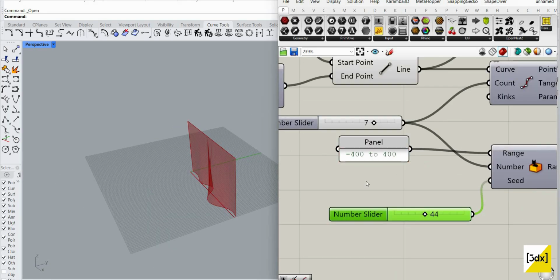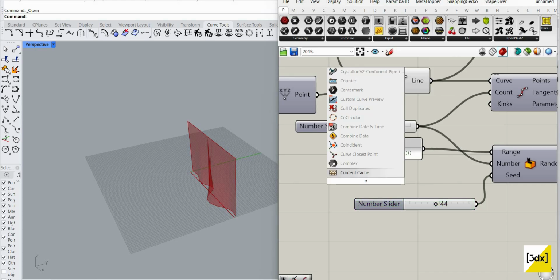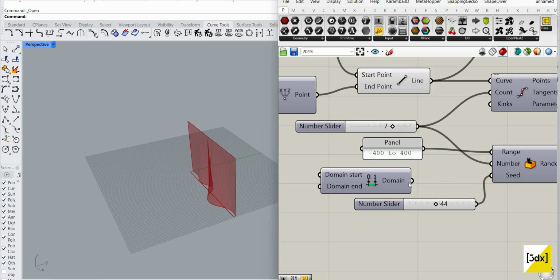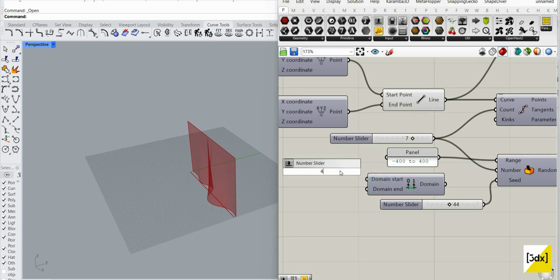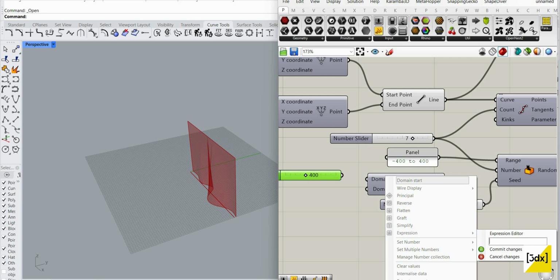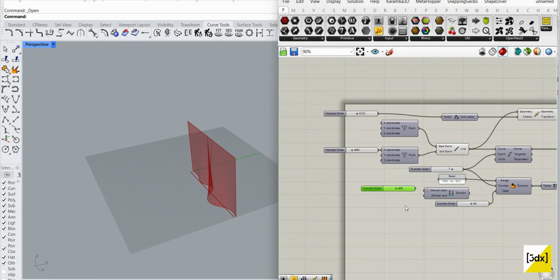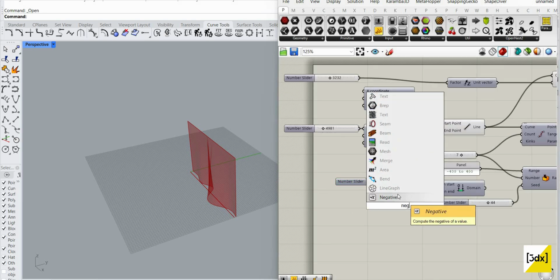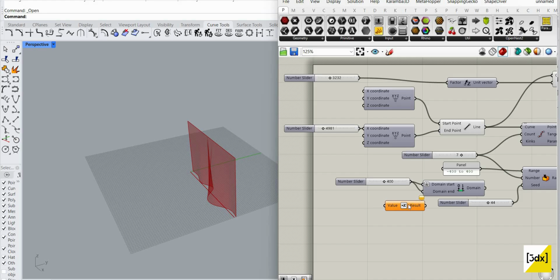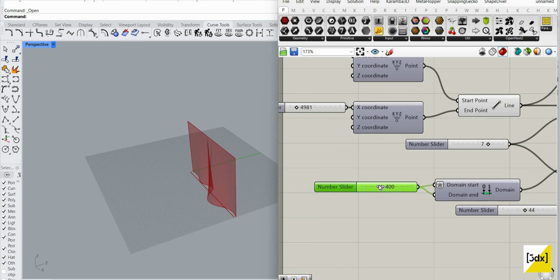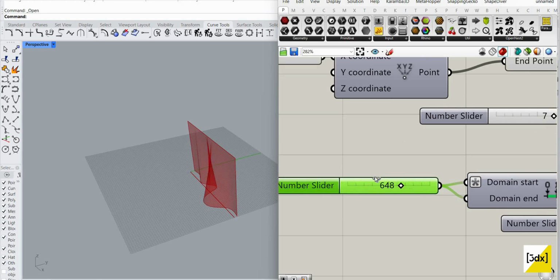And if you don't want to give it in a panel, and if you want to give it a number, you can use construct domain, where you give 400 here, start this minus, so go into expression, you can put minus x, or else you can use negative and connect it like that. It's up to your choice. Now it's much easier. You can change it.